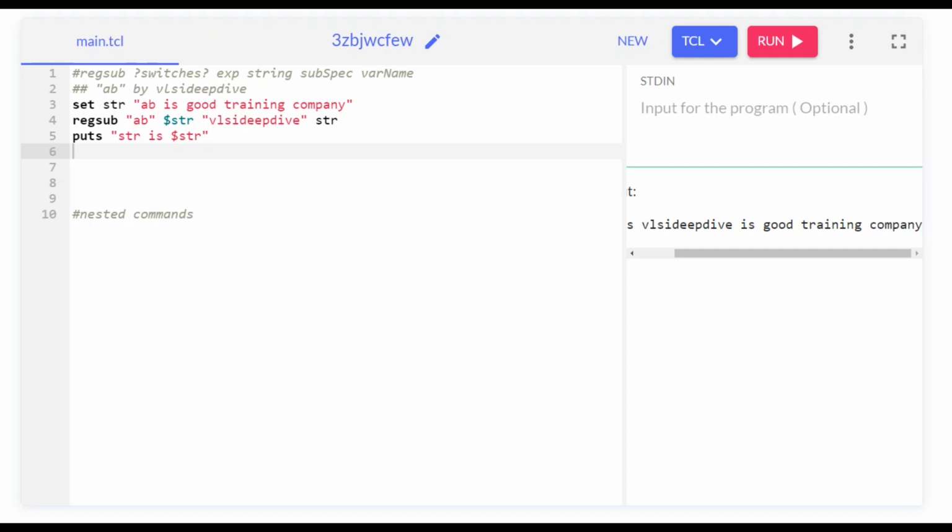I hope this, which usually gets a lot of questions, is clear, and that how regsub works is clear to everyone now.